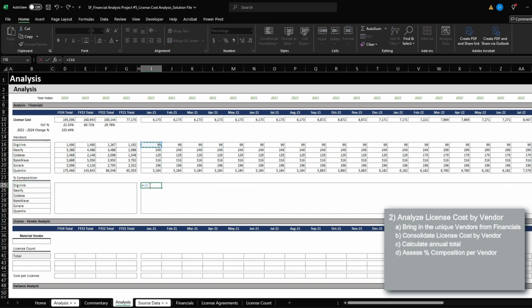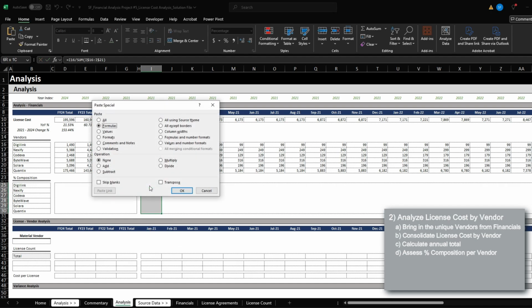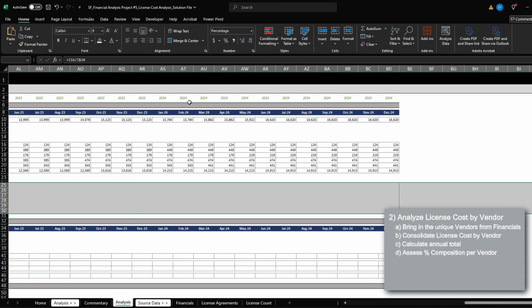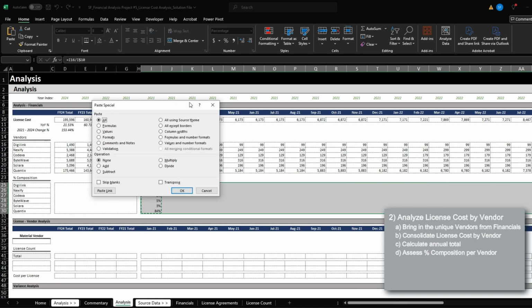And then percentage composition, I'm going to divide the license cost by the total license cost presented here. Instead of sum, you can also just divide by the total license cost above. And that might be easier, so I'm just going to do that for now.